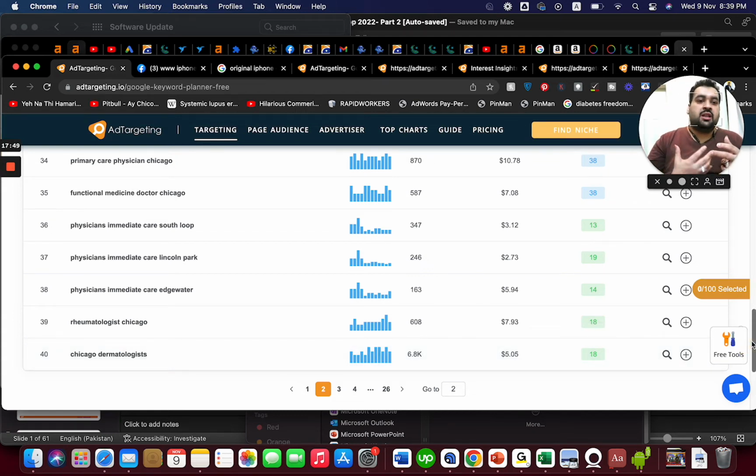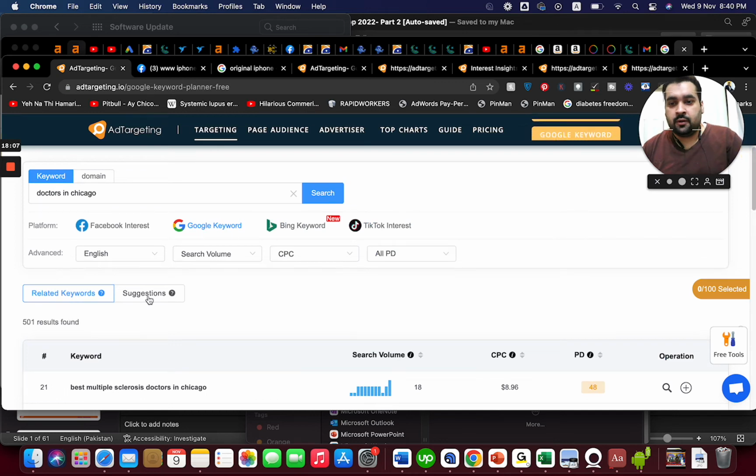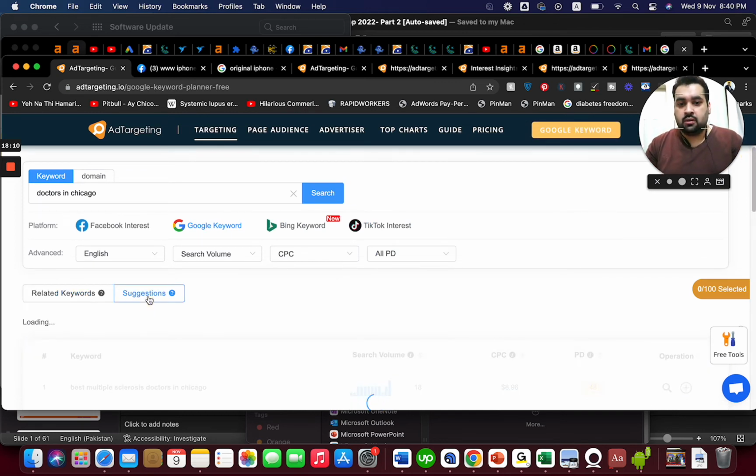So CPC is not the main thing with Google Ads. The prime thing is the quality score. If you are able to maintain the quality score, you can reduce your CPC cost. Where your competitors are paying $5 for a click, you can get the same position for $1 or even lower than $1 if you maintain your quality score very well. So let's move on to the suggestions.